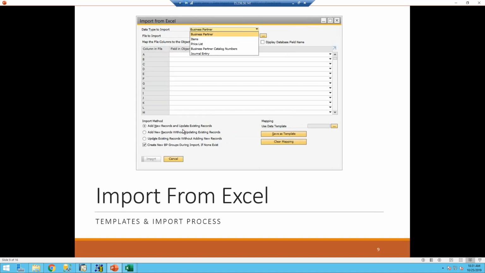So if we don't have any more questions about the Data Transfer Workbench, I'll pass it back over to Karina to show you the import from Excel process. Okay, thanks, Matt. So the import from Excel is very similar to the DTW, but of course, a little bit different as well.